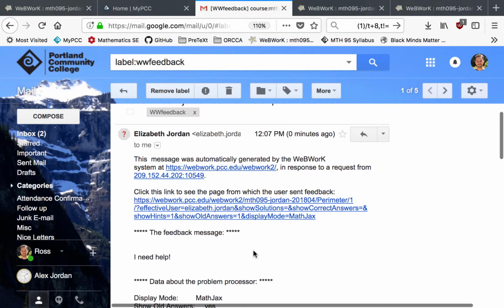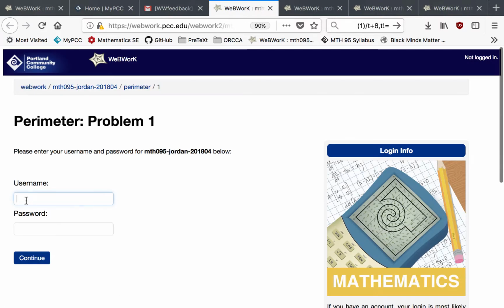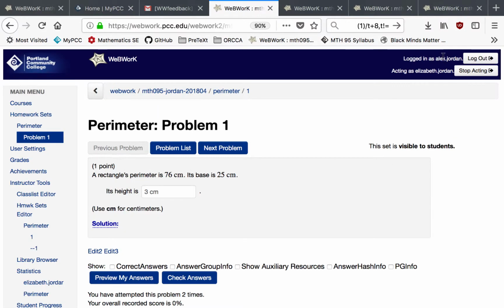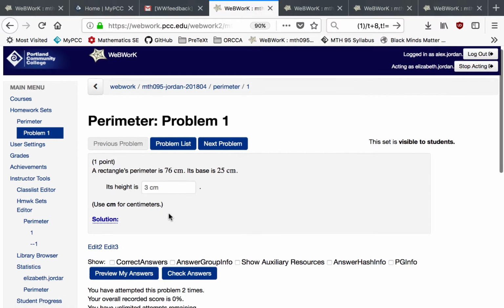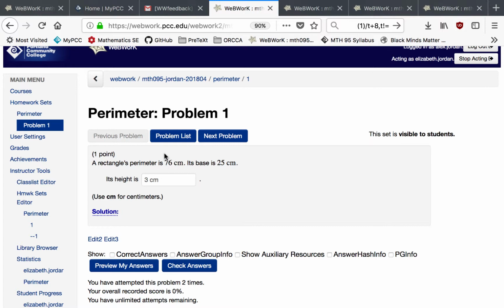What's more important is back at the top, there's a link. Clicking this link will ask you to log in, where you'll be logged in as yourself, but you'll be acting as the student. At any point, you can click to stop acting as the student. By acting as the student, I see the version of the problem that is that student's version. Keep in mind that problems are typically randomized from student to student.